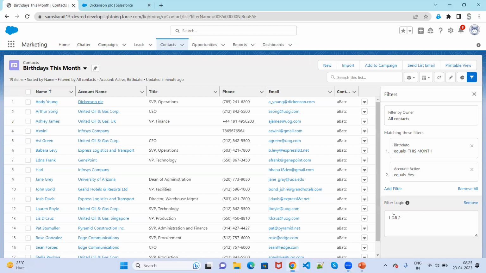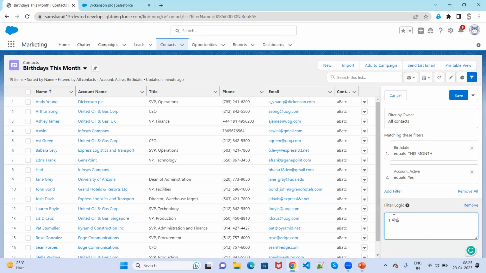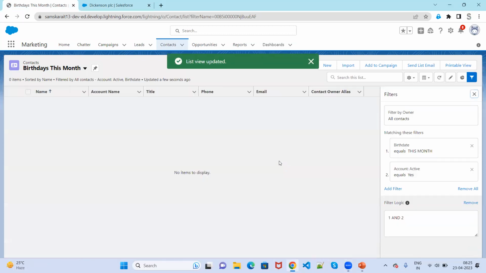1 or 2. If you say AND, click on save. So what will happen? Now it is 1 and 2. Both the conditions have to be true, then only it will display the records.